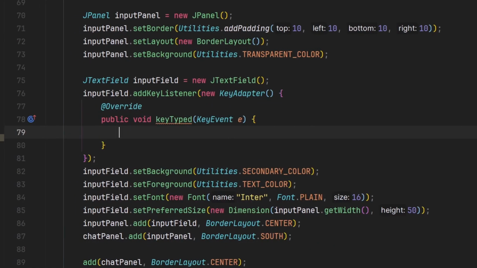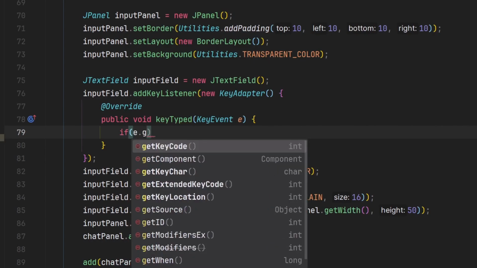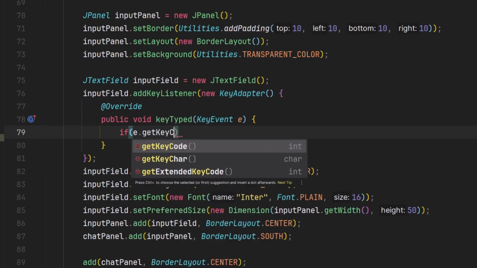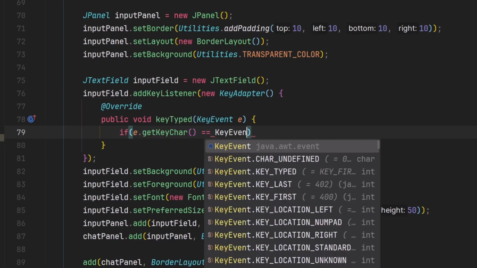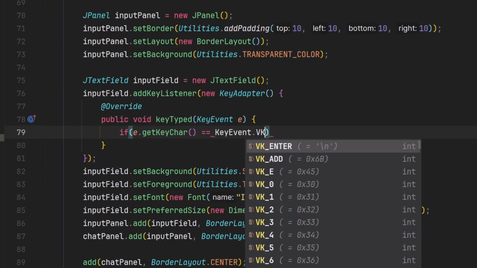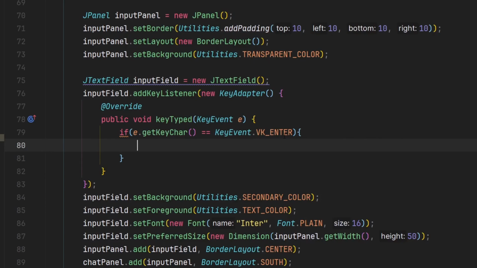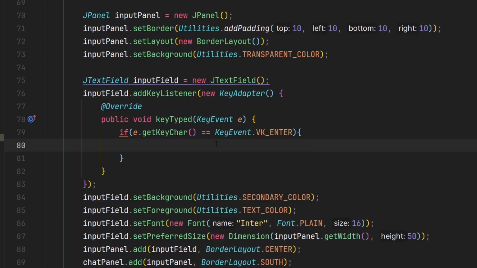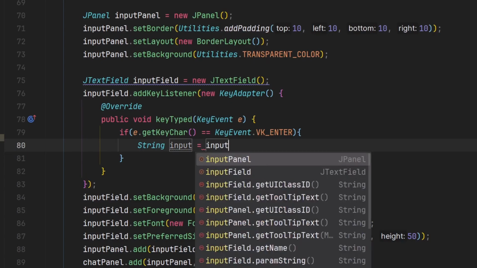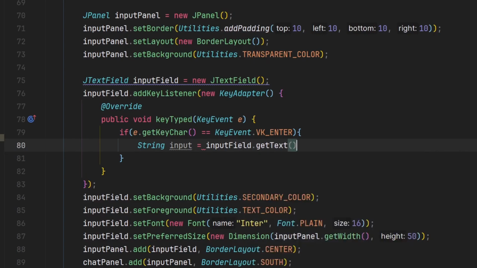We can delete this. And here we're going to check which key was pressed. So we're going to get key char. And then we're going to see if it equals KeyEvent.VK_ENTER. So this condition is basically checking to see if we hit the enter key while the input field is focused. So the first step that we're going to do is take the input from the input field. To do that, we're just going to store the text. So we're going to call the get text method.